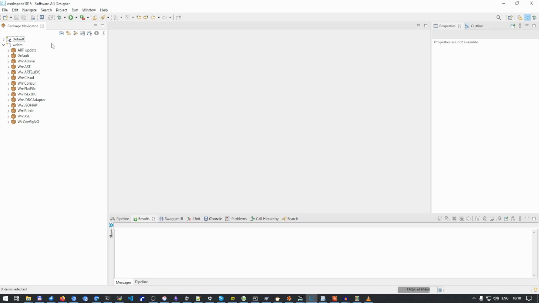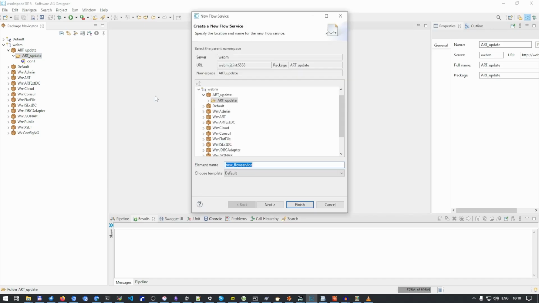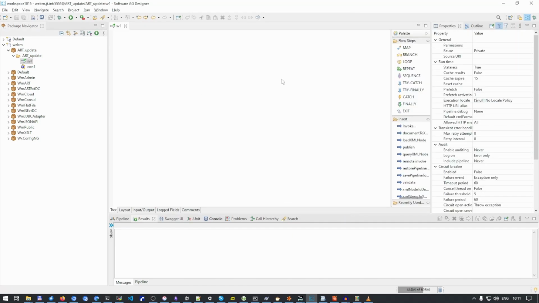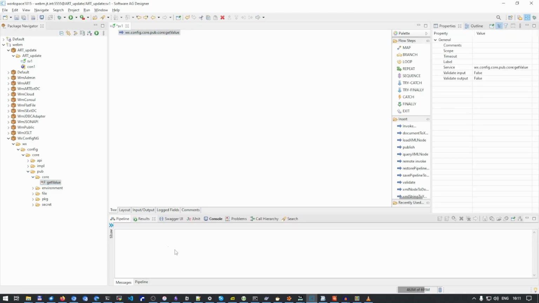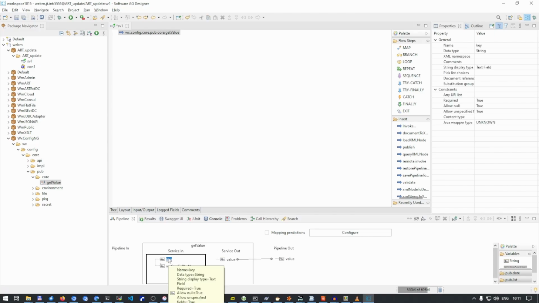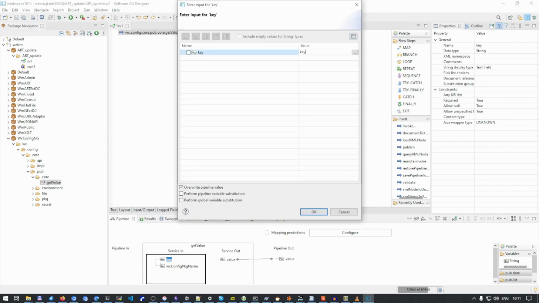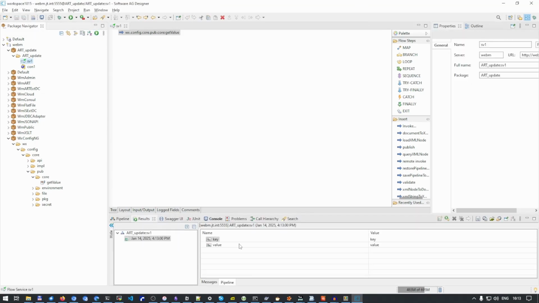Now let's make use of those values. Here's my test package. I create a dummy service, and then we need a service from WxConfig NG to provide the value. Key is key. Let's save and run. And here you can see that we have successfully retrieved the key.